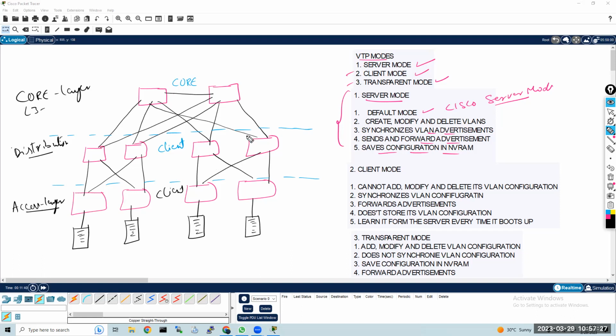What is the objective here? What is VTP? VLAN Trunking Protocol. If you make the trunking, if you connect the switches in this fashion, for example, we are connecting three switches like this. Each one is connected like this. Okay, this is your server mode, and this is a client mode. This is your transparent mode. You don't need to have more than one server, and client mode we can have more than that. We can make this one a client.